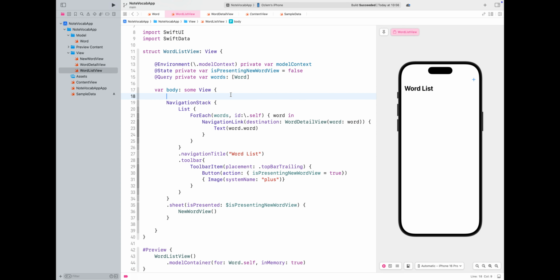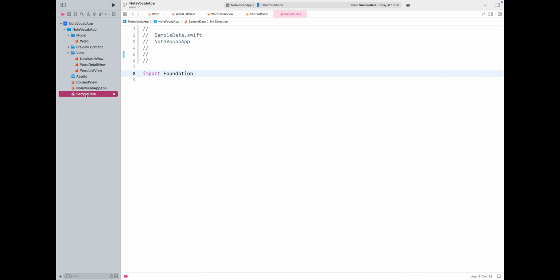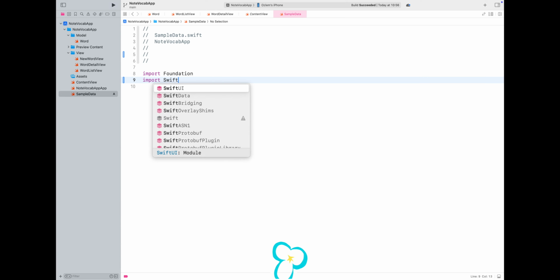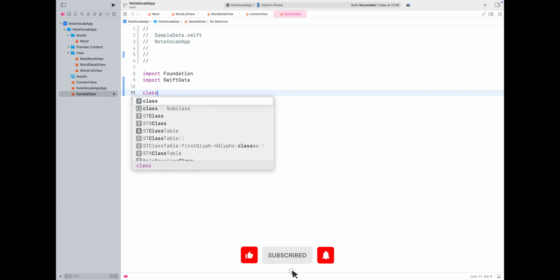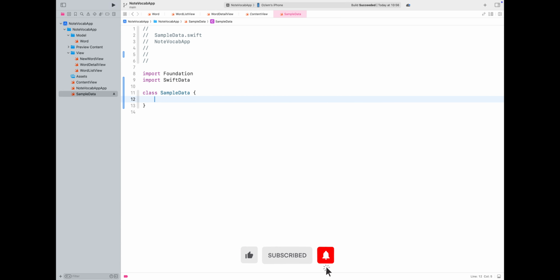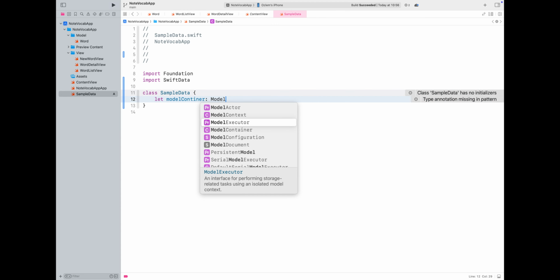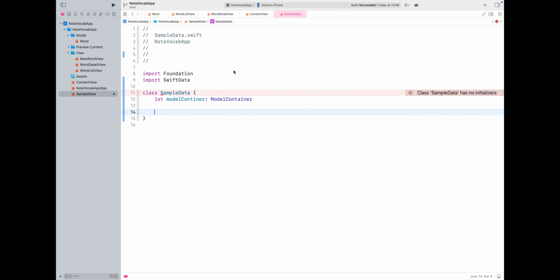Let's get started. We will make our previews work without requiring manual effort for each preview separately. Add a new Swift file and name it SampleData using the command N shortcut. Import SwiftData. We will create a SampleData class. With this class, we will create a model container that will provide sample data for our previews.